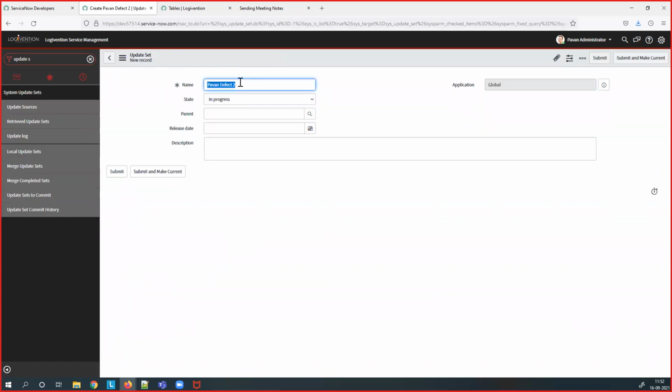So I will here write update set name. Generally, we'll write update set. I will just write update set topic. Okay, now update set has three states: in progress, complete, and ignore. In progress means that you can use it for the current configuration to capture the configuration. So you can release that.